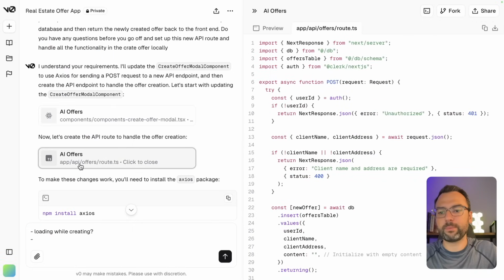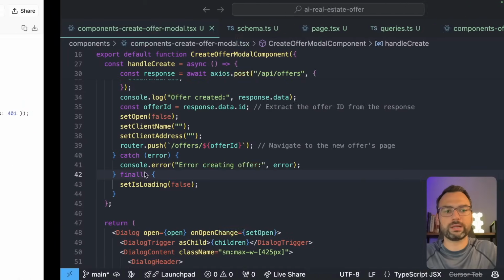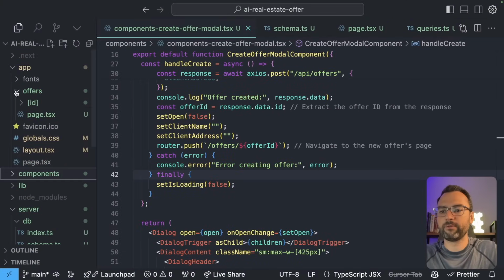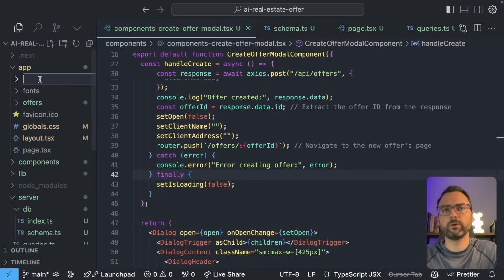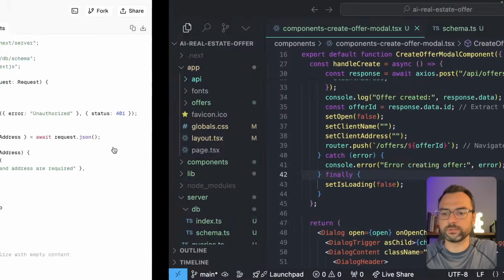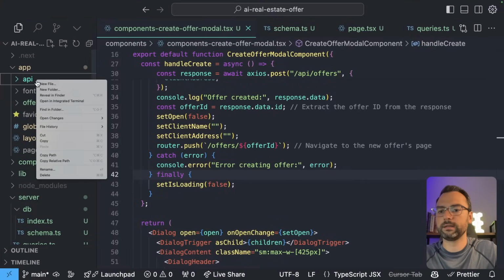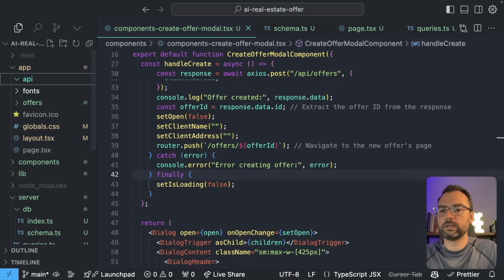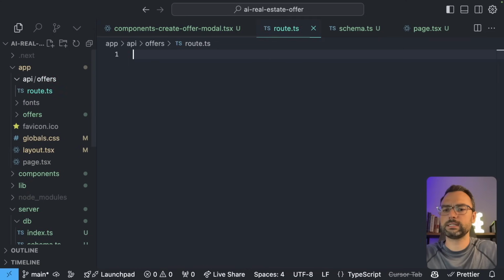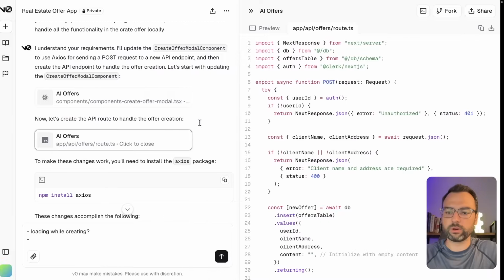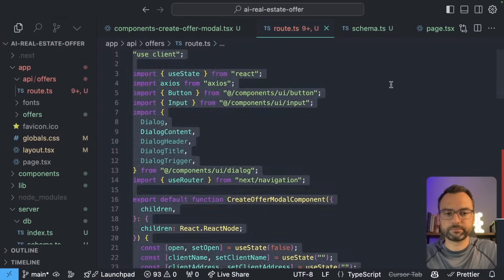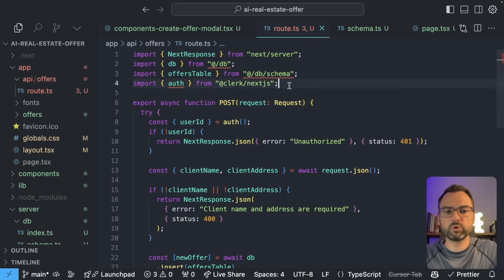We wanted to set up our API offers route. So what can we do? Well, open up our file explorer, and then in our app folder, create a new folder called API, and then they said API offers route. So that's exactly what we're gonna do. API offers, and then we're gonna make a route.ts. Great. And then we'll just paste in our offers route code. Looks great. Paste it in here, and we should be getting some sort of a post request.